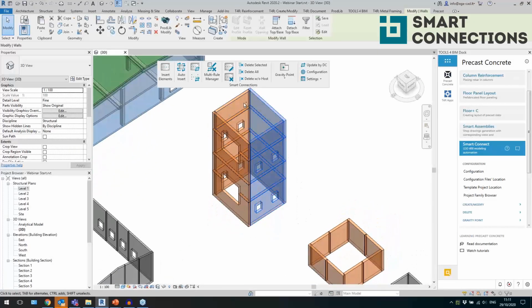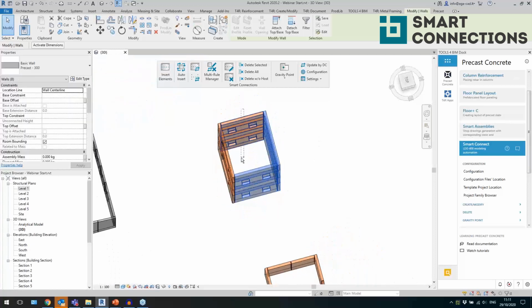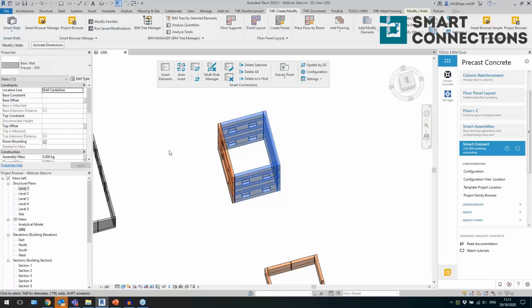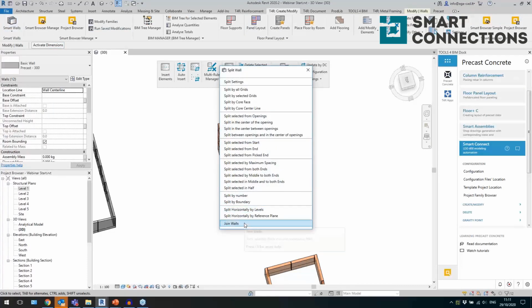Okay, hold on. I wanted to do one more thing here. So it will be a little bit more interesting if I will split these guys as well. So I'm just gonna split these in half.